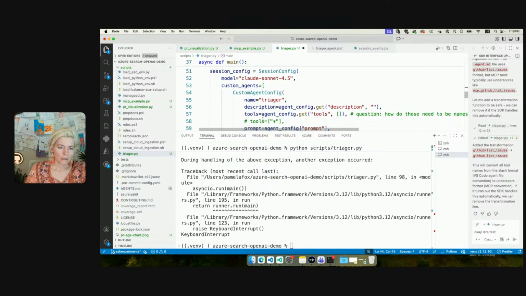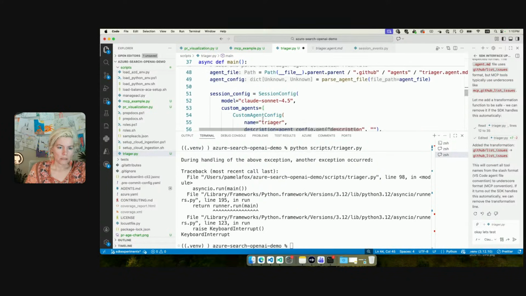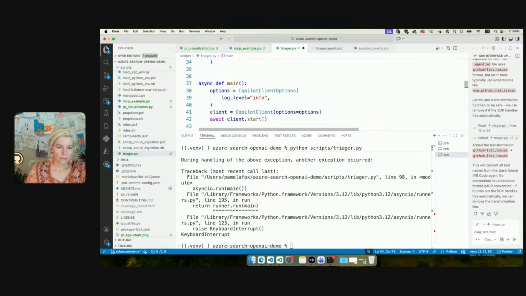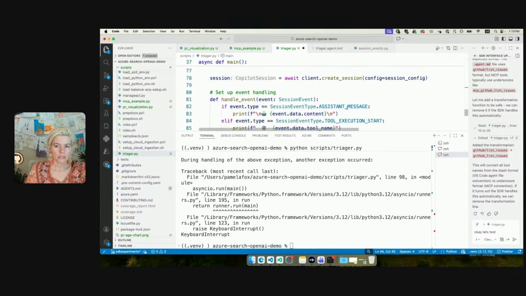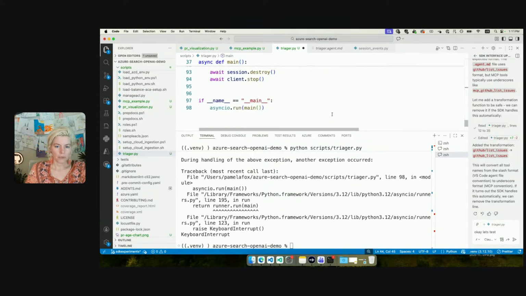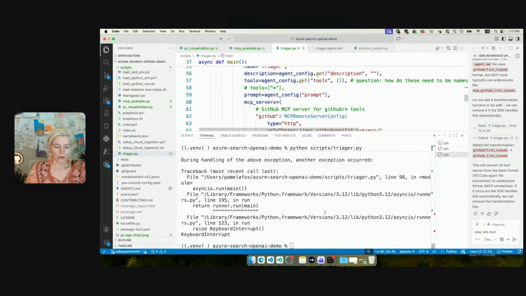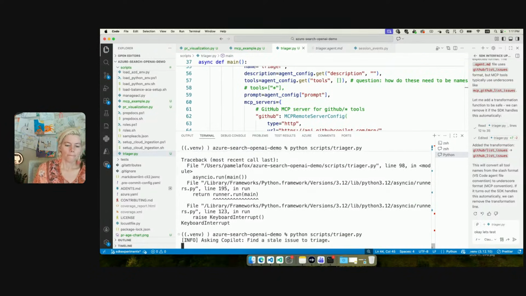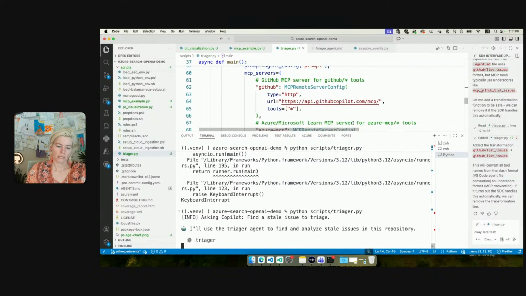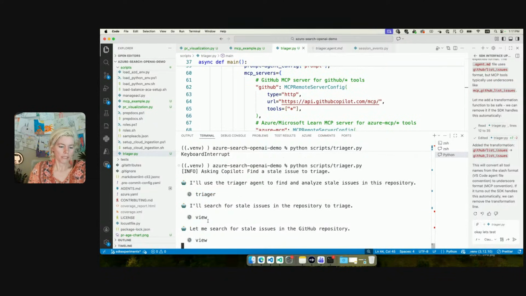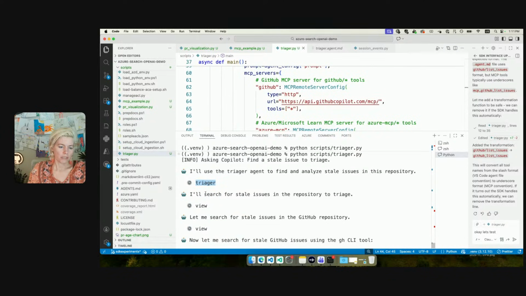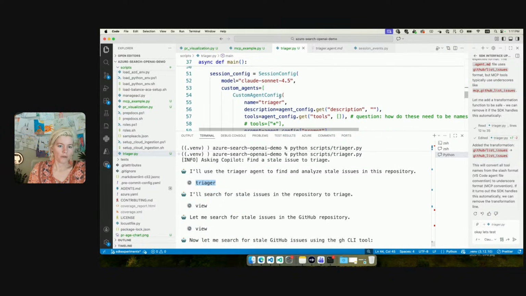Prompt. Custom agents. Where do we do the prompt? Copilot, custom agents, and message option prompt. All right. Okay, there we go. All right, find a stale issue to triage. Let's see if it uses any of these servers. Triager. Okay, it says it's using, oh, wait, look, it said it'll use the triager agent. So we didn't, oh, okay. So it sees that it has to use a triager agent. Maybe we didn't have to configure. No, okay. Yeah, it's using the triager agent.